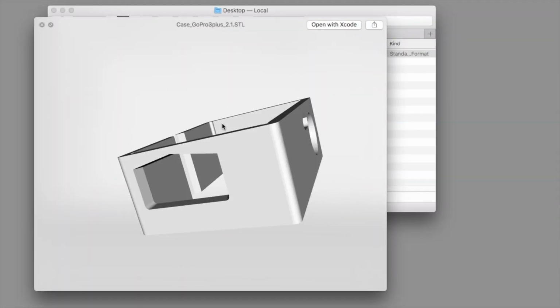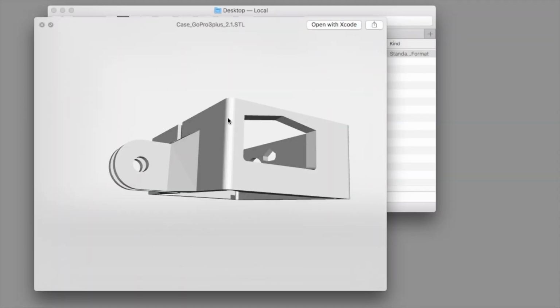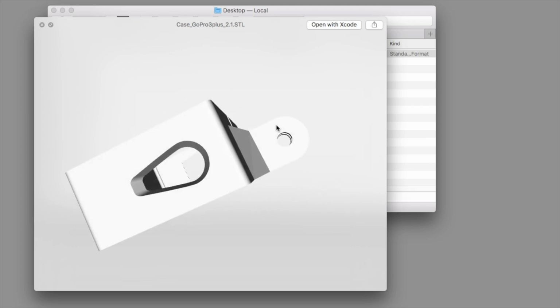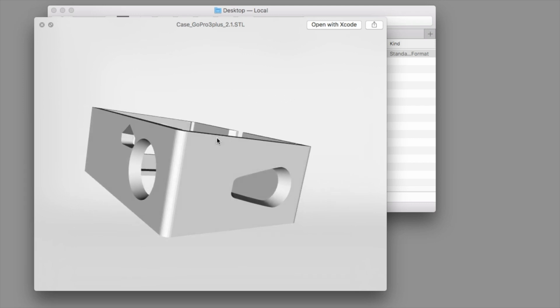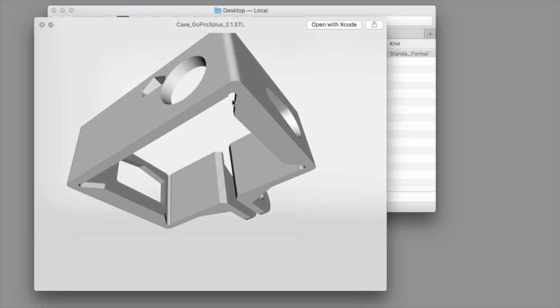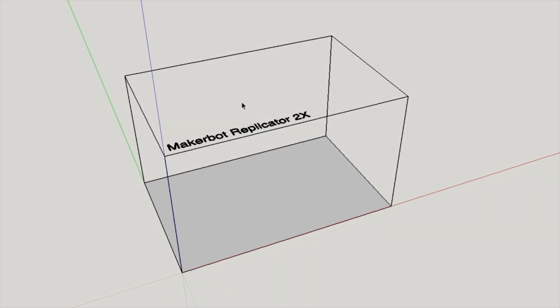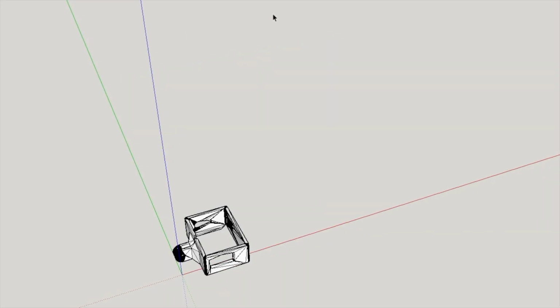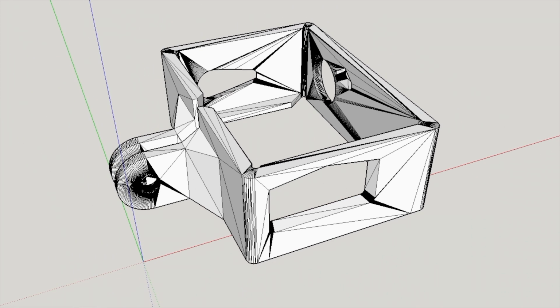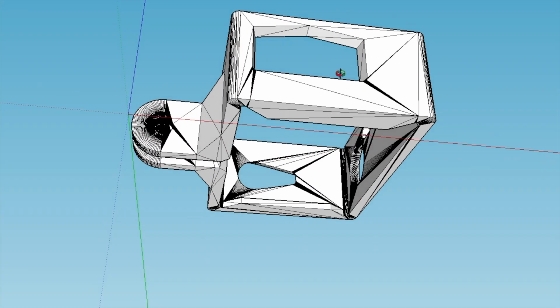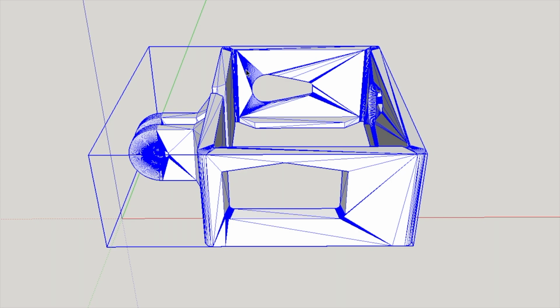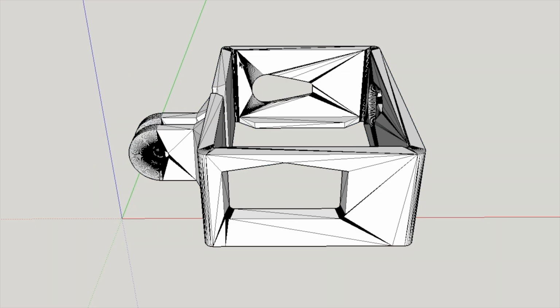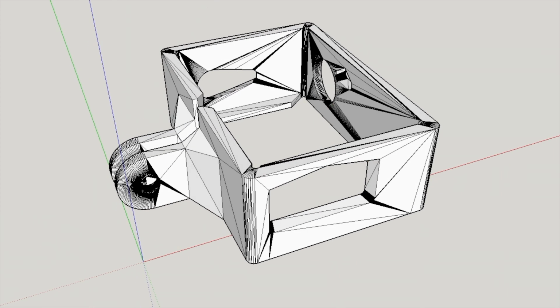I downloaded the model to my Mac and then checked it out. I could see that the holes on the side were in the wrong place and it wasn't quite deep enough to cover the whole camera. So I came up with a way to modify that. I imported the STL file into my desktop version of SketchUp. This brings the model in as one object. After exploding this model into smaller parts, I set about making changes.